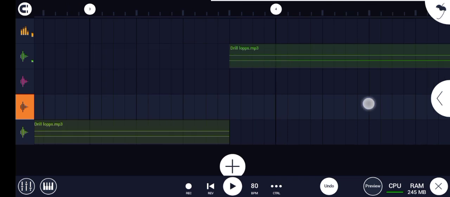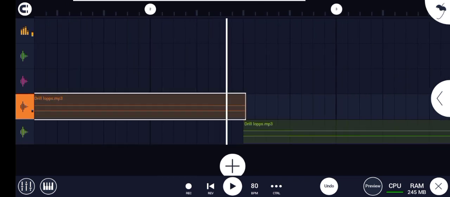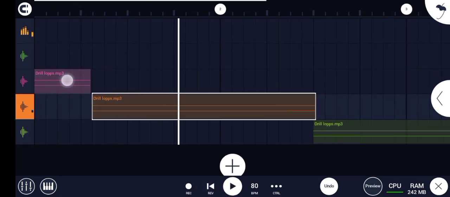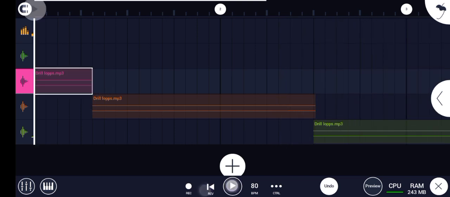So when you chop a sample, you hold and slice the part that you want to slice. It will cut into two.